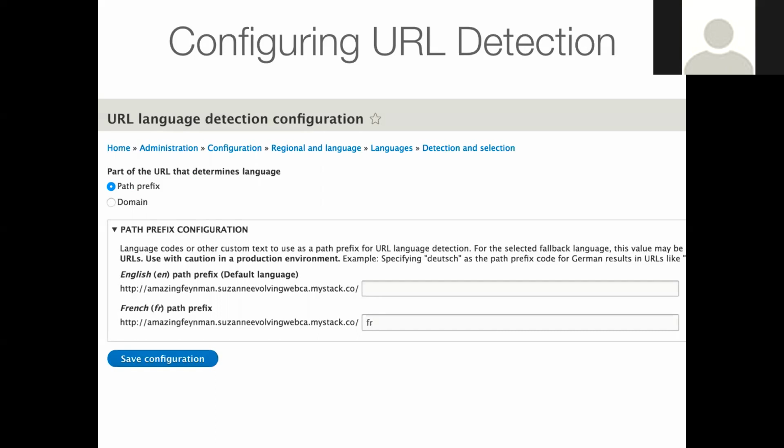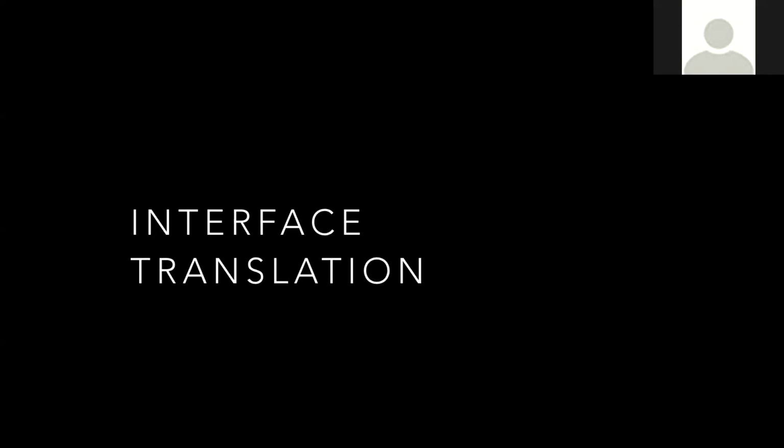So this is really configuring how Drupal's detecting the language, how the language is specified in the URL. And this is really like the standard way to do it. That's what the default is. But of course, if you wanted to, you could go to this configuration page and switch it over to use the domain instead of a path prefix. And that would work as well. It just requires a little bit more configuration on the server side to get domains pointing at the right place. So that's just the overall language setup.